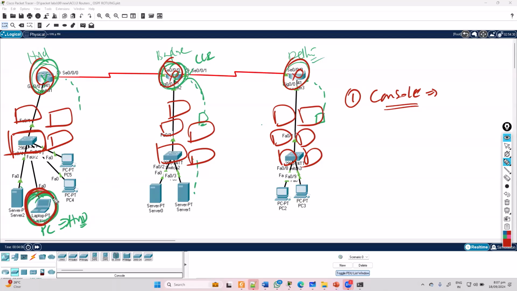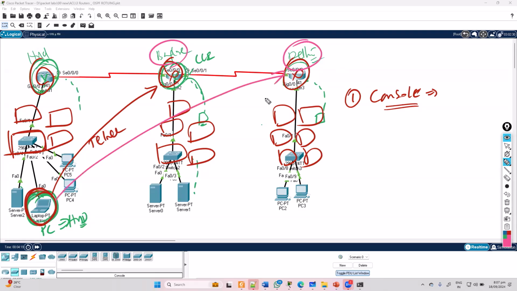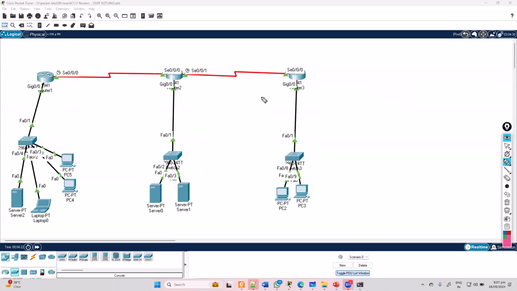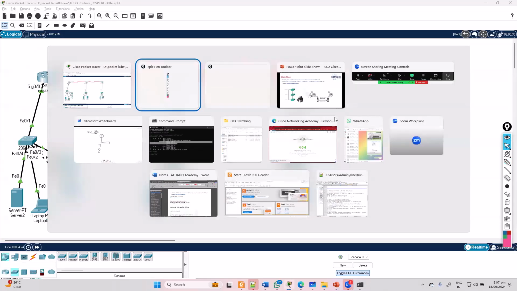Still, if I have network access to these devices, I can simply access the device remotely via Telnet. If I have to access any device, I don't need to travel to Bangalore or Delhi. I can sit here and access any device remotely. That is what Telnet allows you to do. So what is Telnet? Let me show you how I can do it.